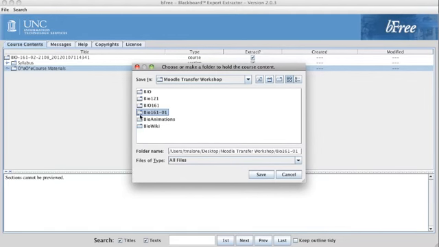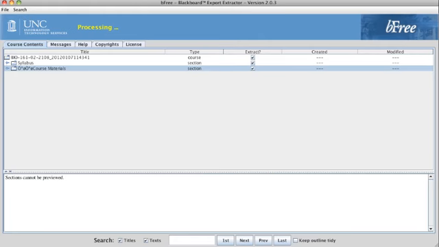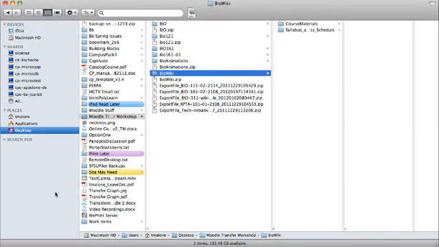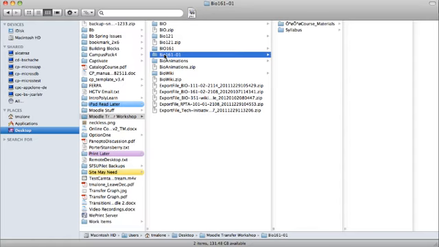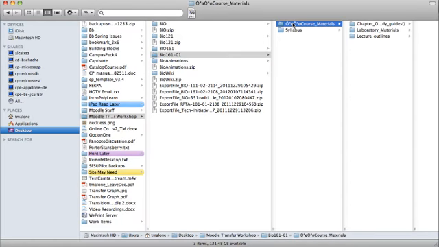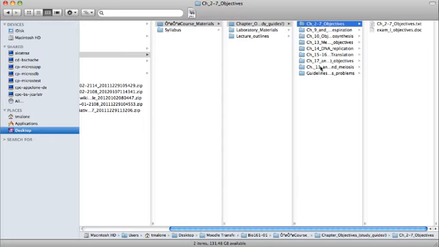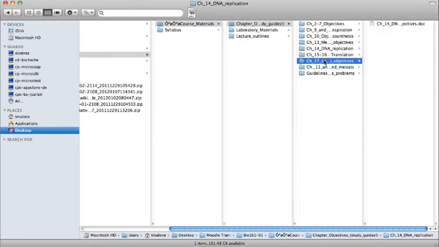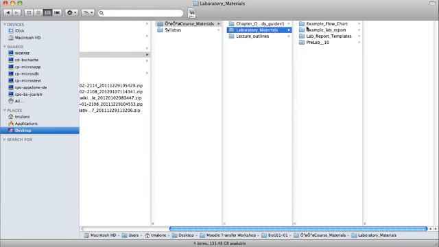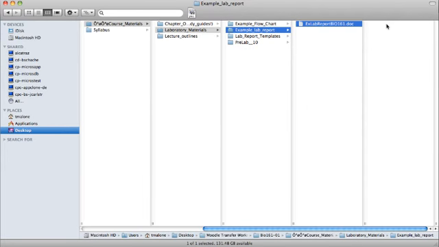Once the folder is picked, you can go ahead and save, and it's going to extract all those files into that folder. So that's done. I'm done with BeFree. So what does that look like? So here's that one folder I made, and there it is. So here's the different folders and files. You can see all the different files in here. They're all in a format now that I can read out of Blackboard.